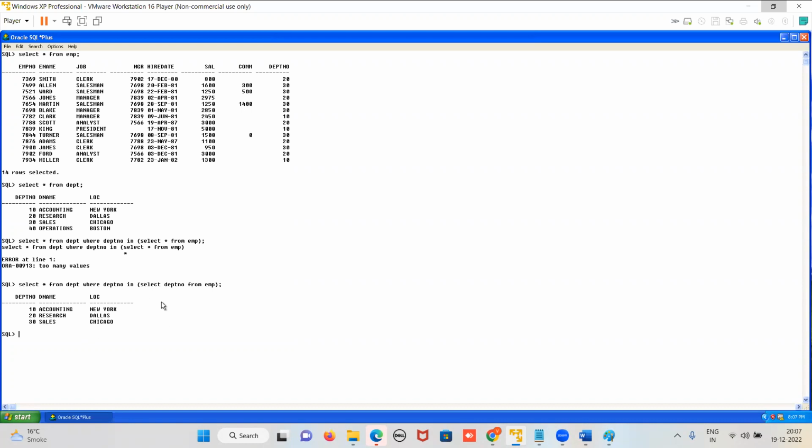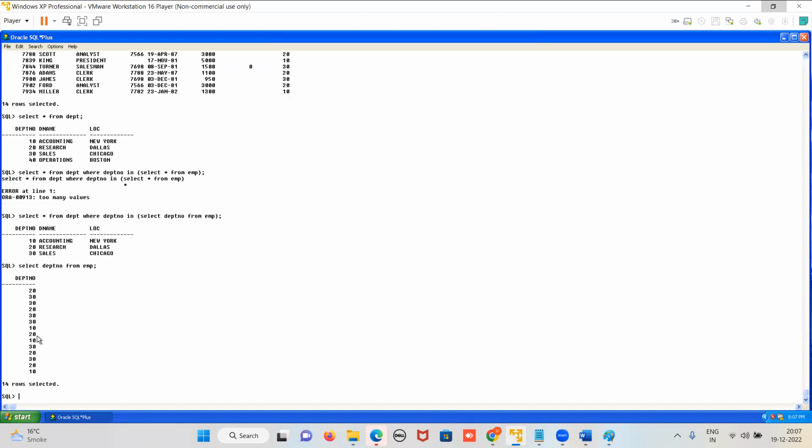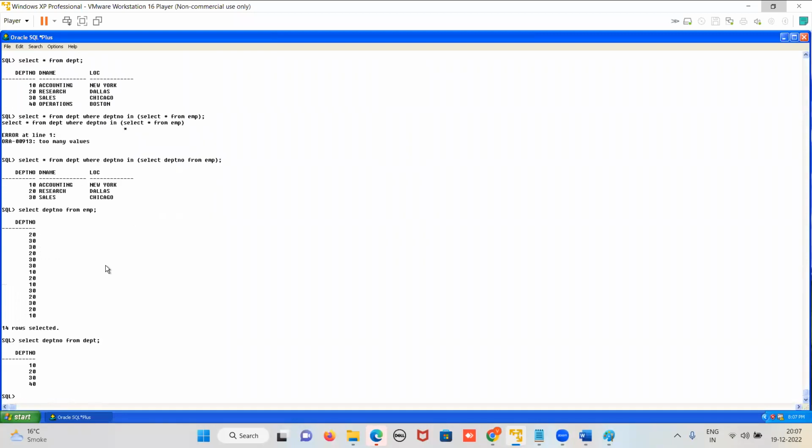Now, how is the execution here? First this inner query got executed, yes or no, guys? And what is the output of this query? Select department number: 10, 20, 30. All the records will come. And how many departments are in the department table? If I write select department number from department table, how many departments are there? 4: 10, 20, 30, and 40.